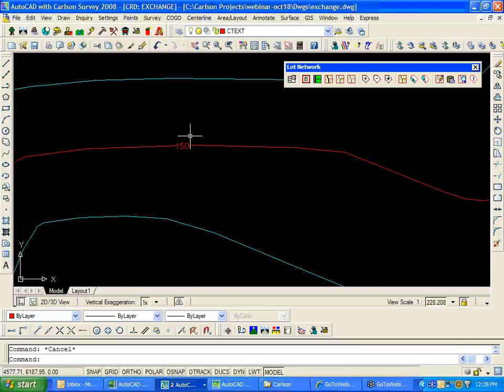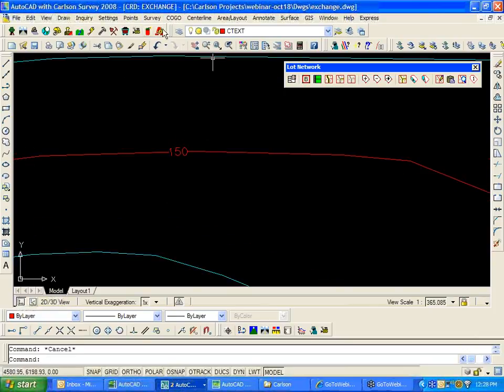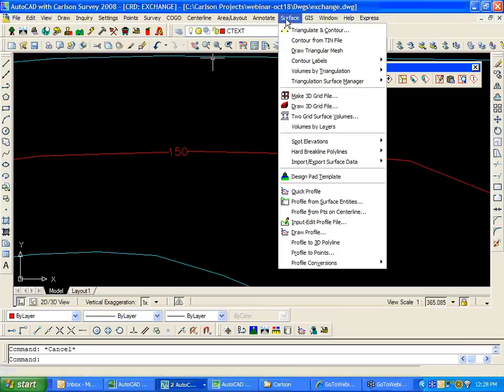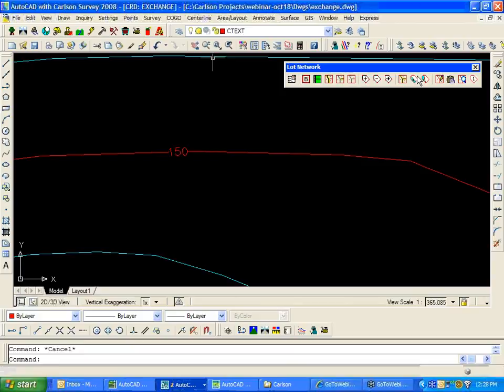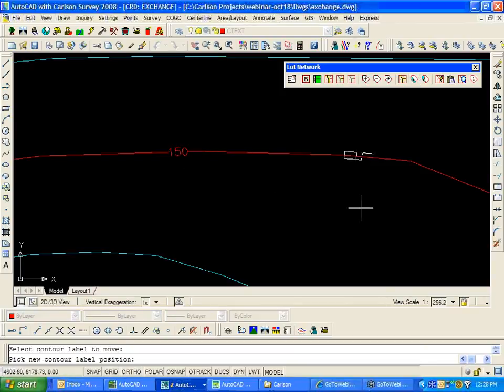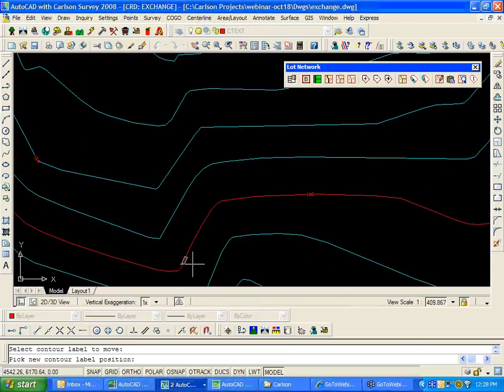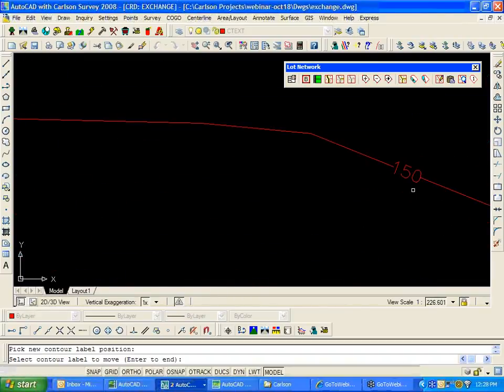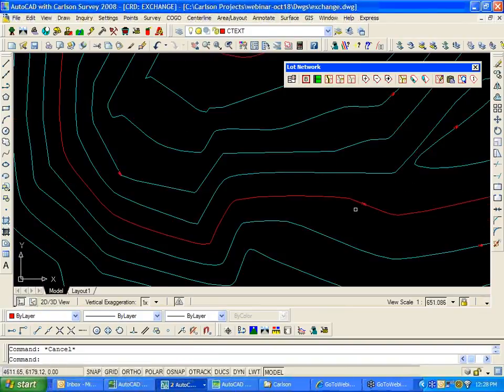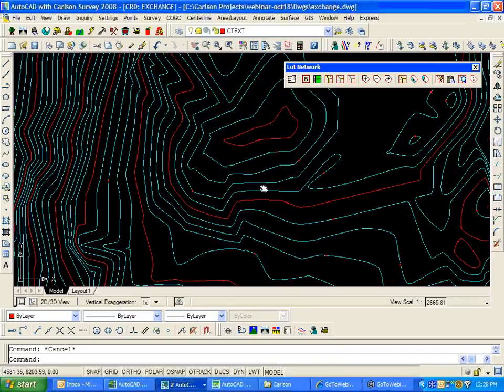This is kind of cool though. If I go to the surface menu, contour labels, and I say move along the contour, and I pick this label, it slides along the contour. I just had to show you that because it's pretty cool. And again, this is with a standard AutoCAD text and a standard AutoCAD polyline. There's a little wipeout behind the label, but there it is, and we're all set there.